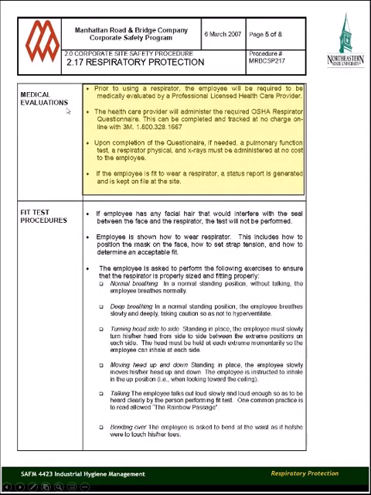Here's information about the medical evaluations. Prior to using a respirator, the employee will be required to be medically evaluated by a professional licensed healthcare provider. The healthcare provider will administer the required OSHA respirator questionnaire. This can be completed and tracked at no charge online with 3M. We use 3M for our respirators. Upon completion of the questionnaire, if needed, a pulmonary function test, a respirator physical, and x-rays may be administered at no cost to the employee. If the employee is fit to wear a respirator, a status report is generated and is kept on file at the site.